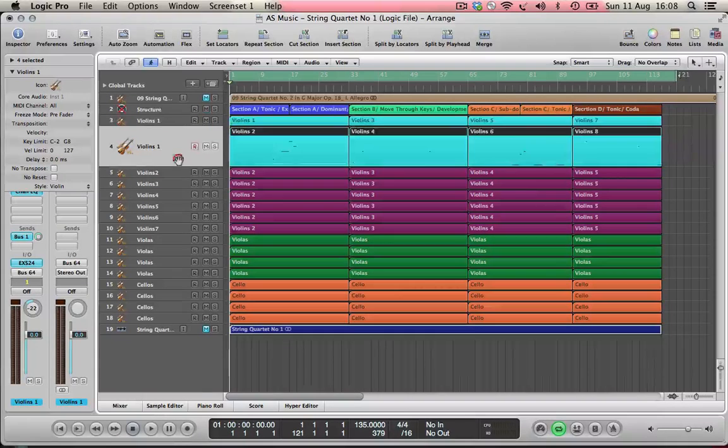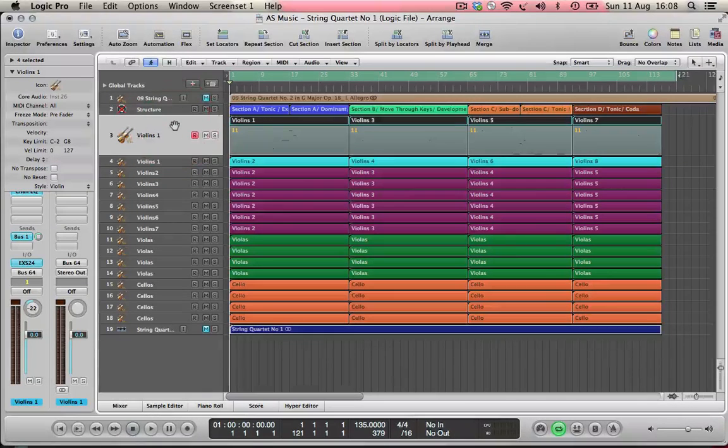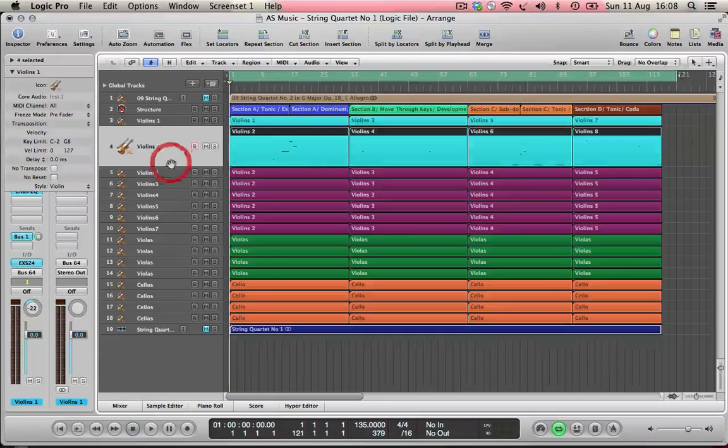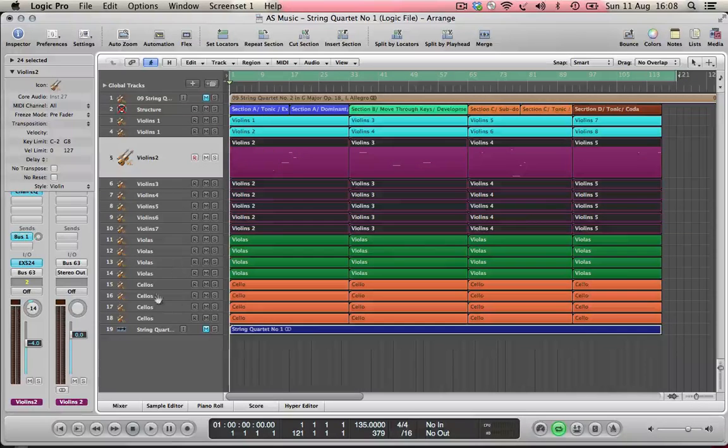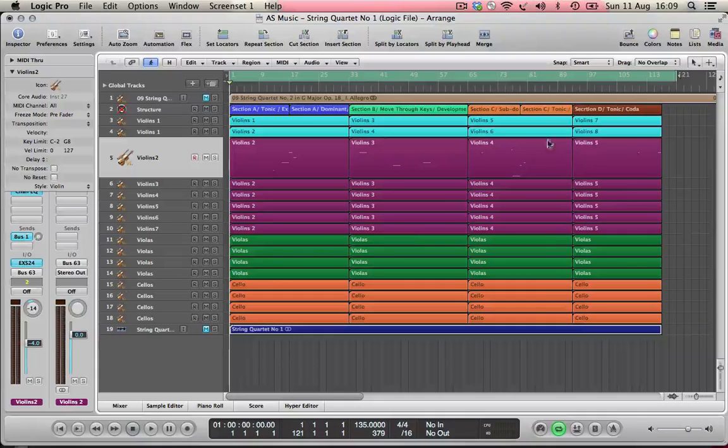As you can see, I've had 2 first violins, so I've just copied the track down. There, I wanted 1, 2, 3, 4, 6 second violins. Okay, so I've just copied the 6 second violins, 4 violas, 4 cellos, as would be typical of a string quartet arrangement. Okay, and then if I go into the mixer page, I've color coded it to make it easier to see if I want to come back later.